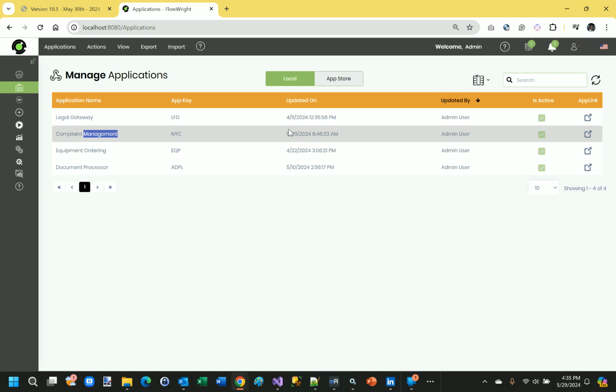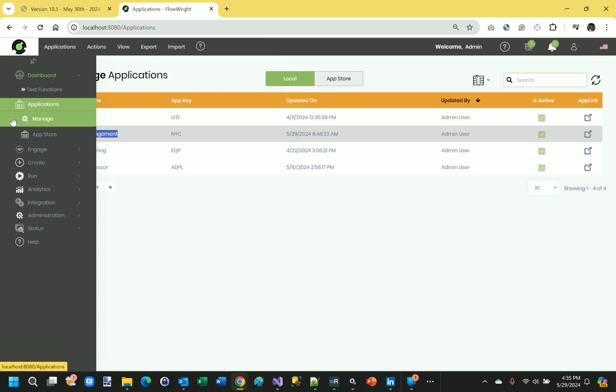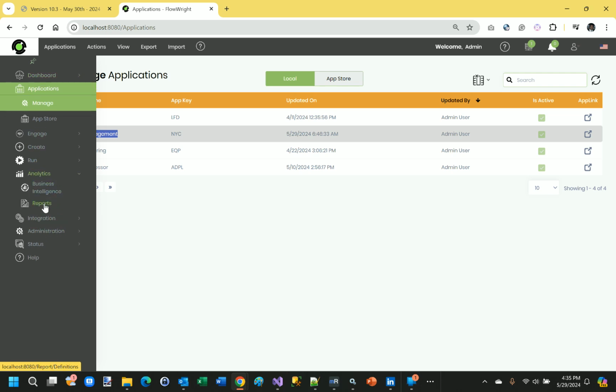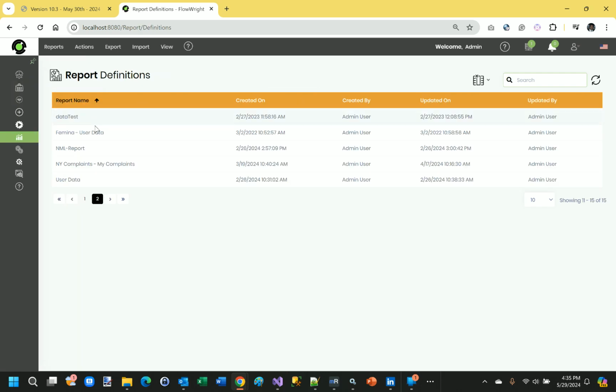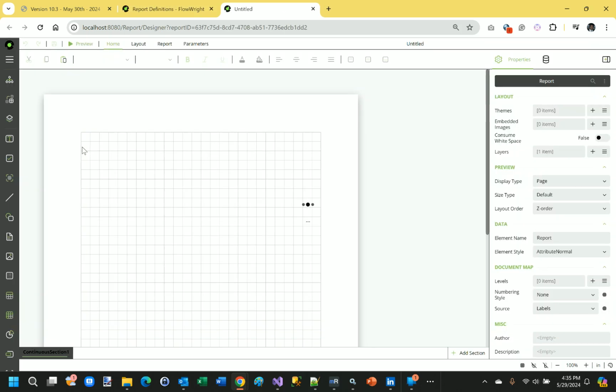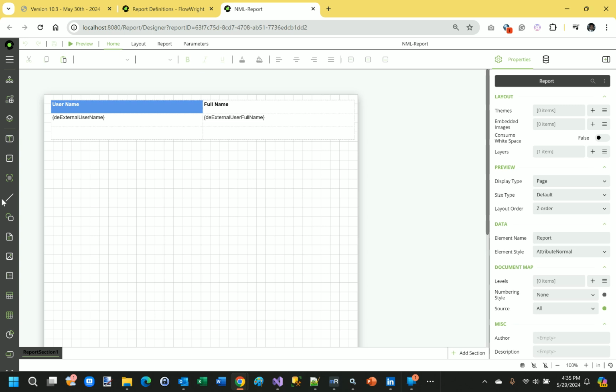The next thing I'm going to show you is the reports designer. As you can see, I'm using kind of a dark gray and white color scheme. If I go into analytics and reports, and let's go ahead and open one of these reports, as you can see, now the report design is actually using the color scheme that I'm using in FlowWright.